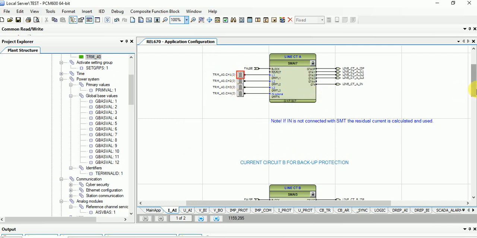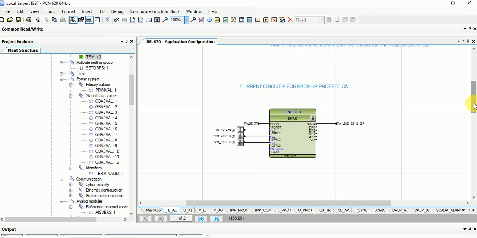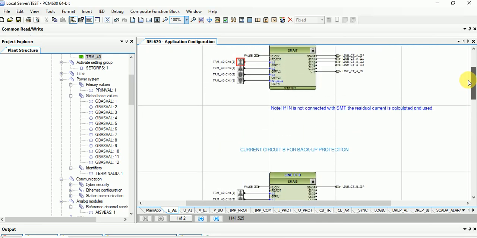Like that, you can map for backup protection also. If you are using another backup protection, overcurrent and earthfault protection, the second module also you can map like that for R phase, IL1 for R phase, IL2 for Y phase, IL3 for B phase, neutral if available. If neutral is there in your CT as per your scheme drawing, you can map here for neutral. Okay, this is for current channel mapping.